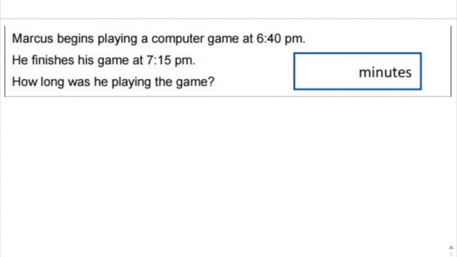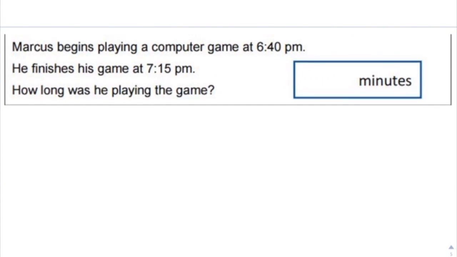Okay, now have a look at this question. Pause the video here and work it out for yourself, and then we'll have a look at it together. Okay, so this one we have 2 times. So we have an interval. So we want to work out the difference between the 2 times.